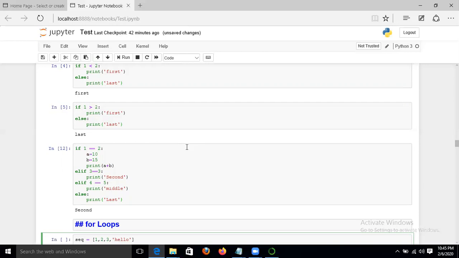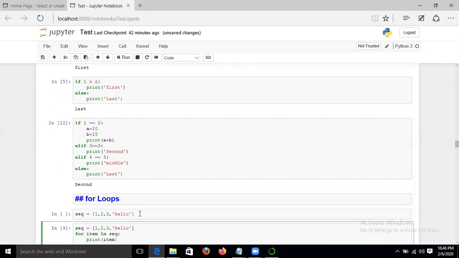Now we'll move to loops. In programming, we have multiple types of loops: for loops, while loops, do while loops. So what are loops basically? Suppose you have a data type, some kind of list data set, or an array, and you have to access each element in your array, then how do you access that?